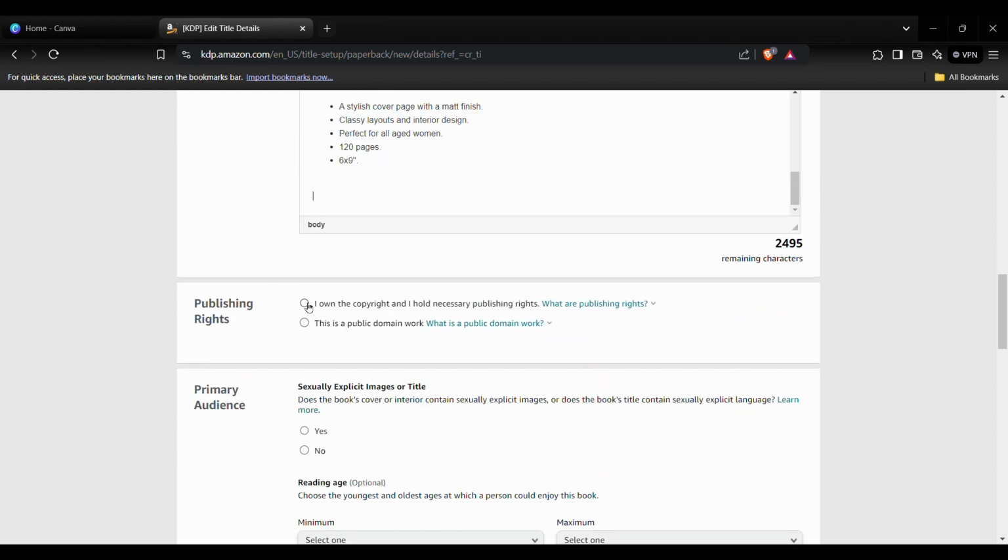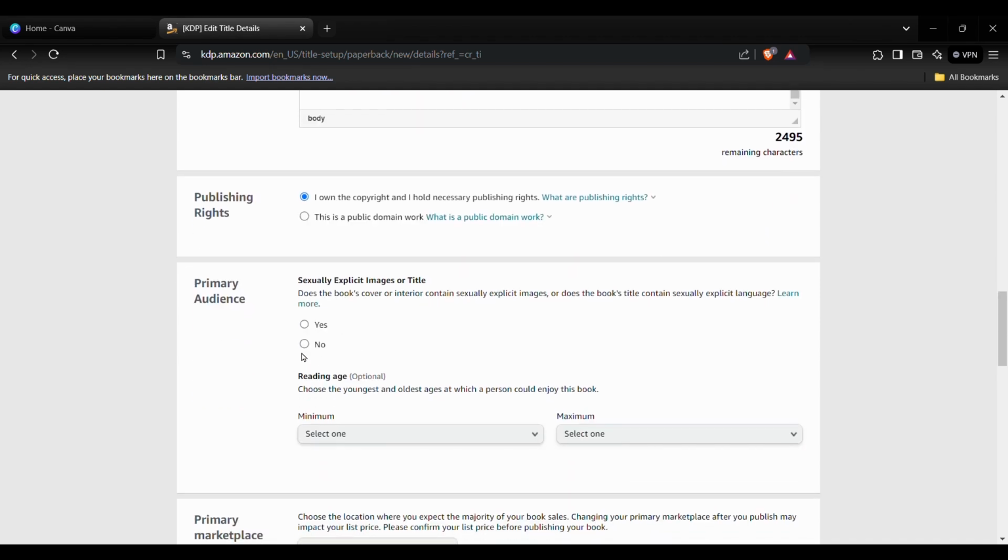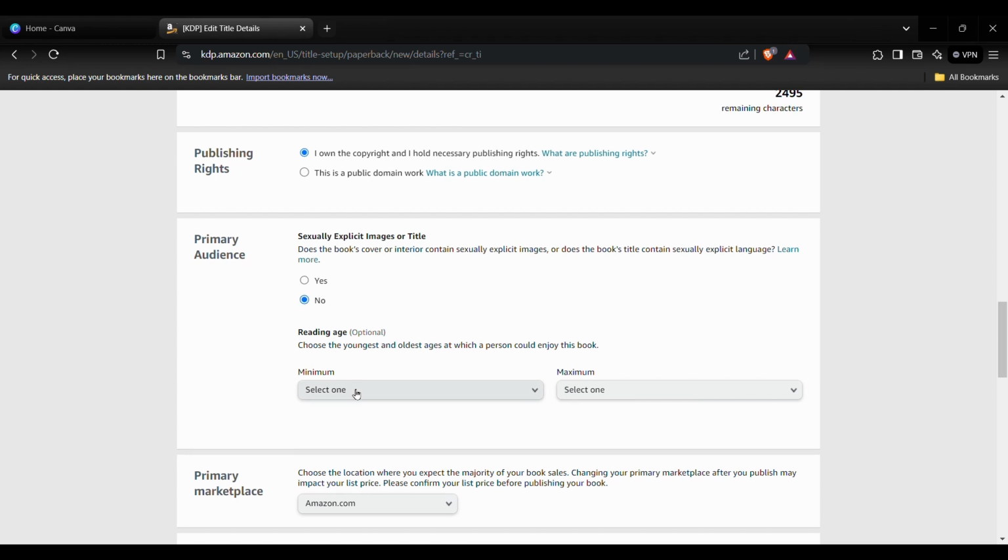Always select the first option: I own the copyright and hold the necessary publishing rights. Does the book's cover or interior contain sexually explicit images or language? For my journal, it's a no. I will leave the age range as it is because my journal is suitable for all ages, specifically targeting women.